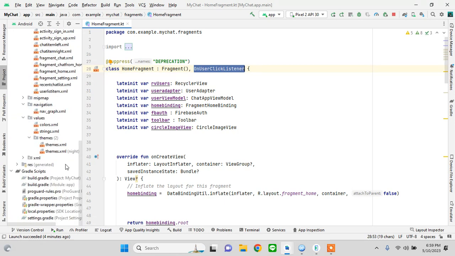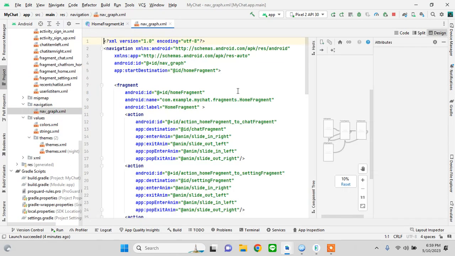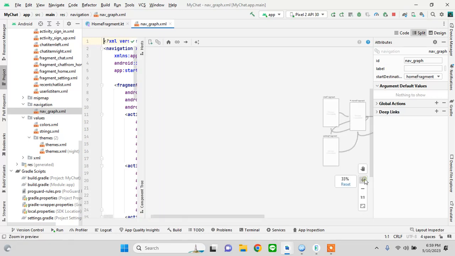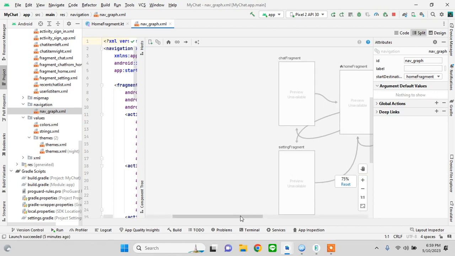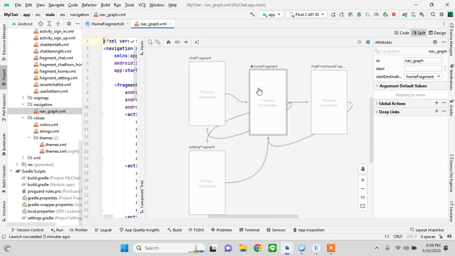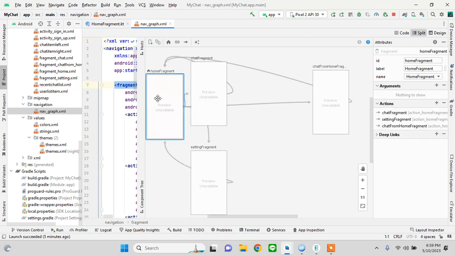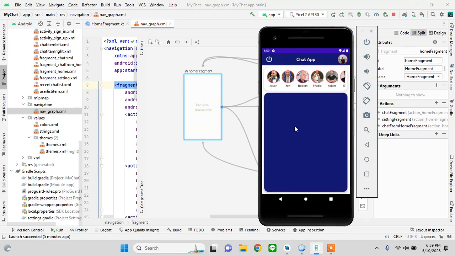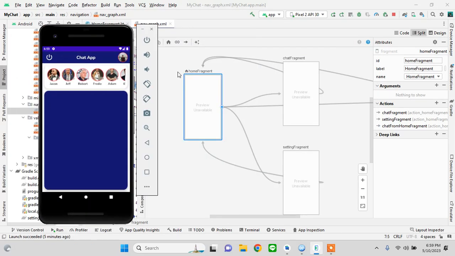But what we still have to implement is, when we are going to the chat fragment, what needs to happen is, home fragment is here. So when we are going to the chat fragment, then we want to send the information of the user that we have clicked on. For example, I have clicked on Jason, so from home fragment I'm going to the chat fragment, and then Jason's chat should open, right?